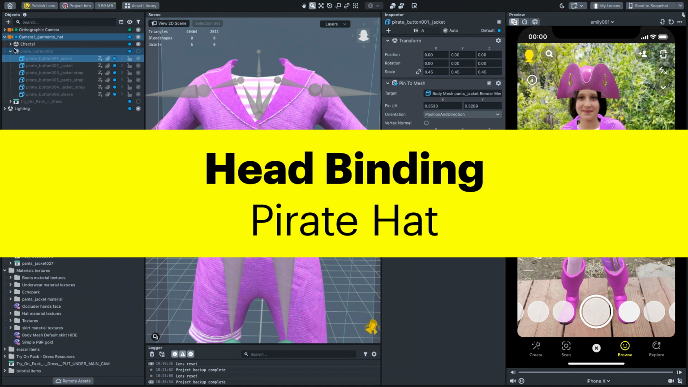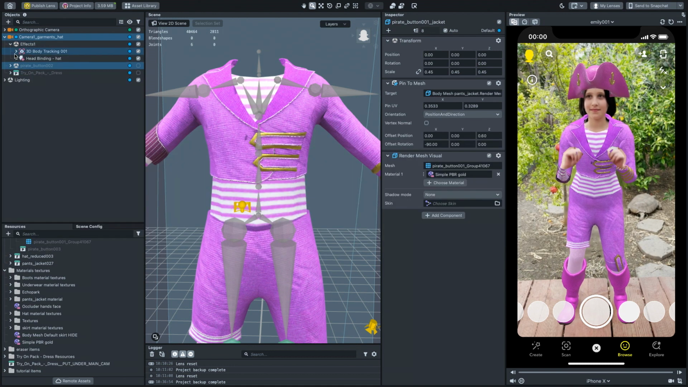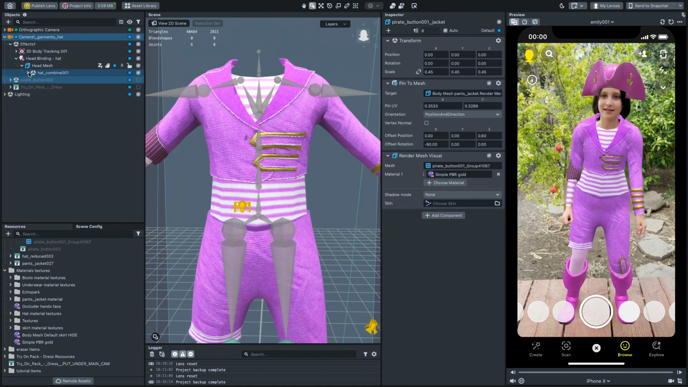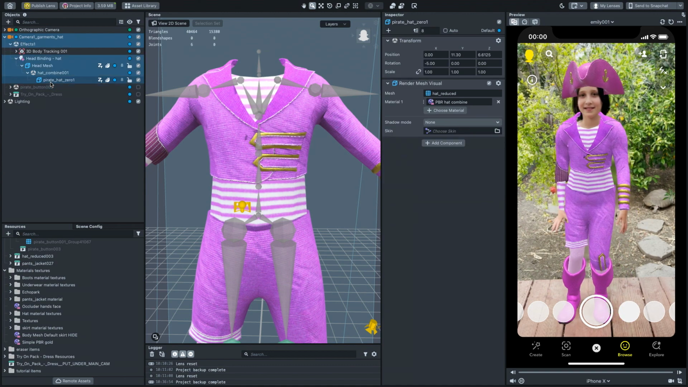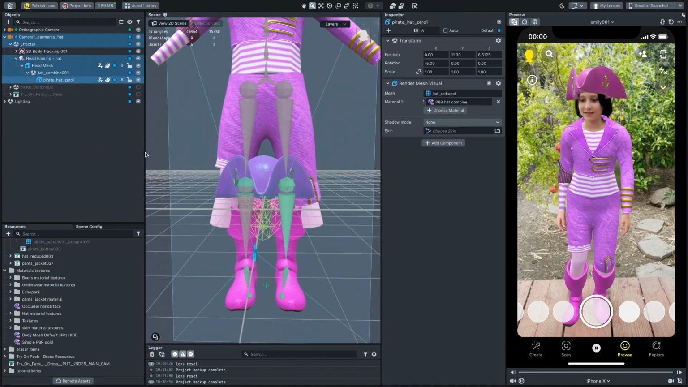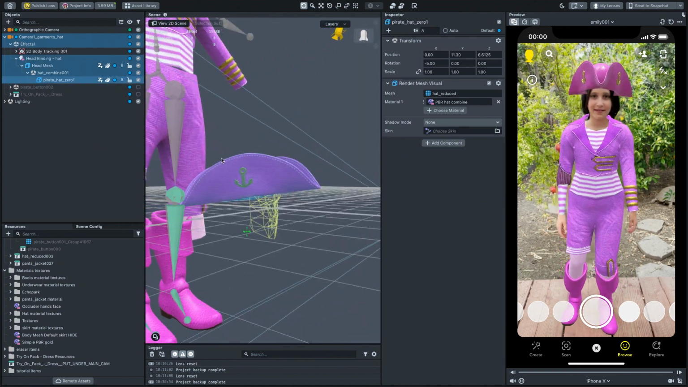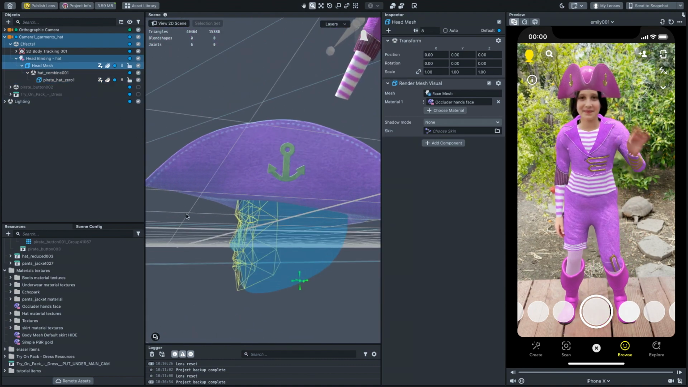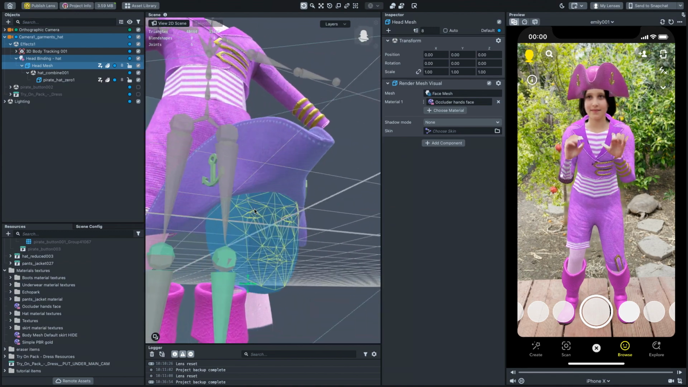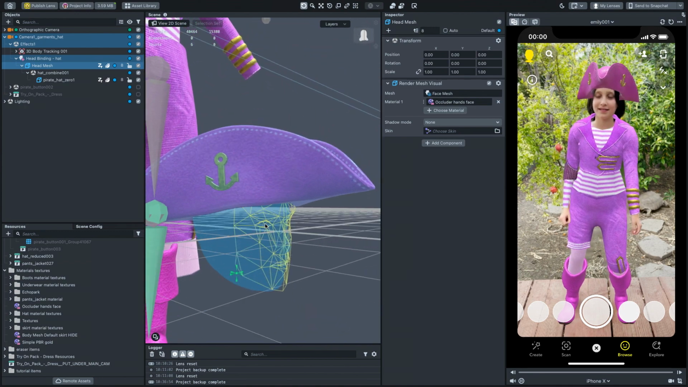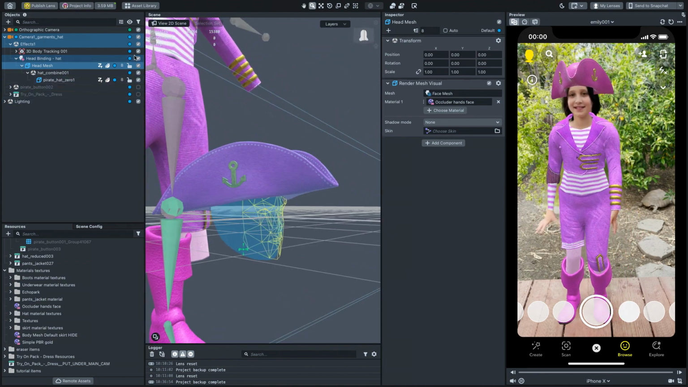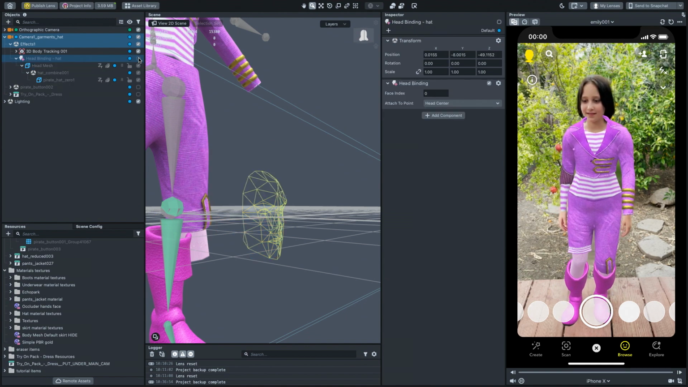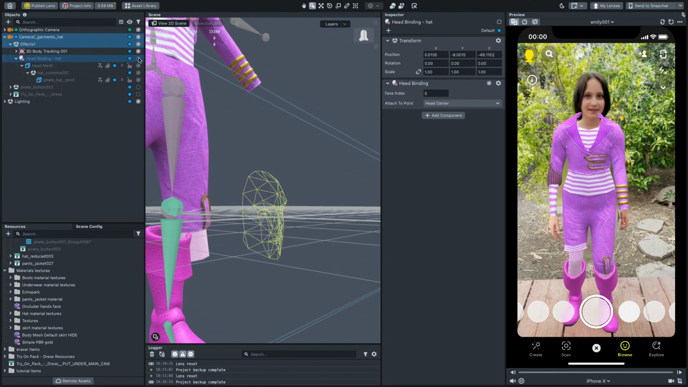Head binding pirate hat. The pink tricorn hat is decorated with sheep anchor shaped gold pins. The hat is a child in the hierarchy of a head mesh, which is a child of a head binding tracker. The head mesh has an occluder material to hide the back part of the hat. I will hide the head and the hat for now, and we will look at this in video number 4.